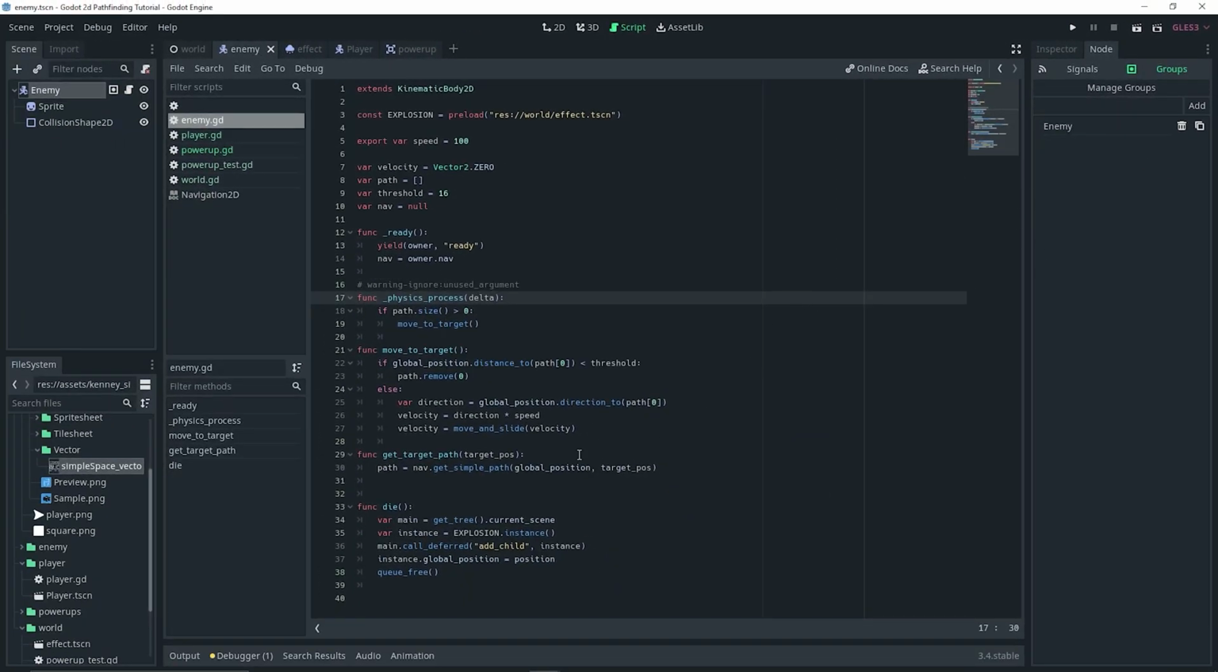Now with that done, I can actually go into my enemy script, and as you can see, I already have a function die, and that's what we're going to call from our power-up. So pretty much the only line that matters is the queue_free. You don't actually need these other lines of code, that's just extra.